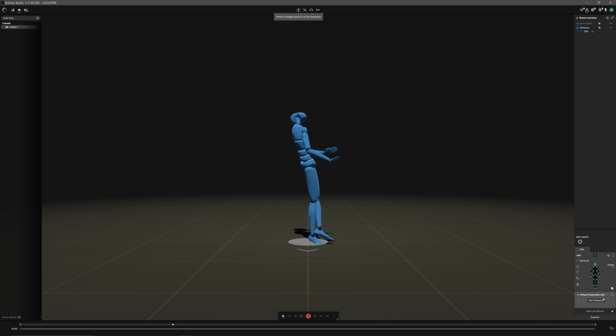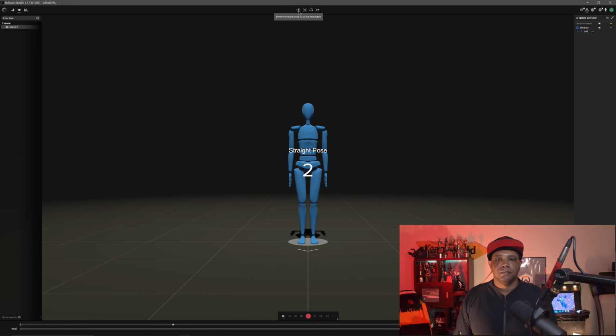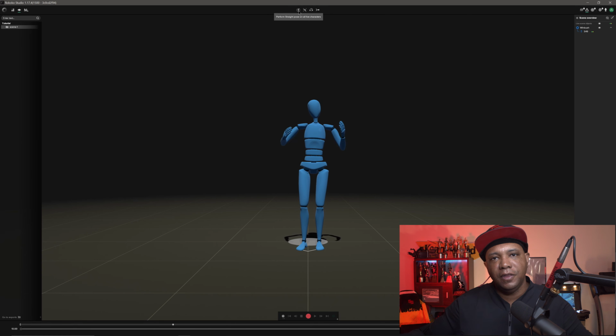So right here where it says perform straight pose, I'm going to click on this and then go into a straight pose. It's going to do a 3 count and then it's going to have everything calibrated. So let me click this here. And there we go. Everything is wireless, so it's just running through my Wi-Fi router.